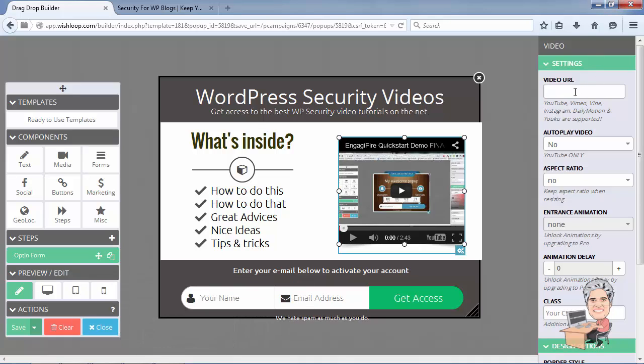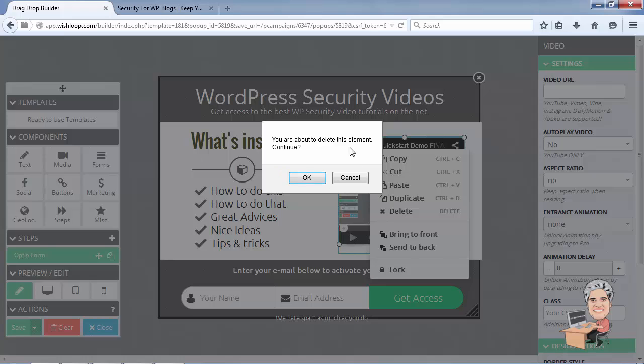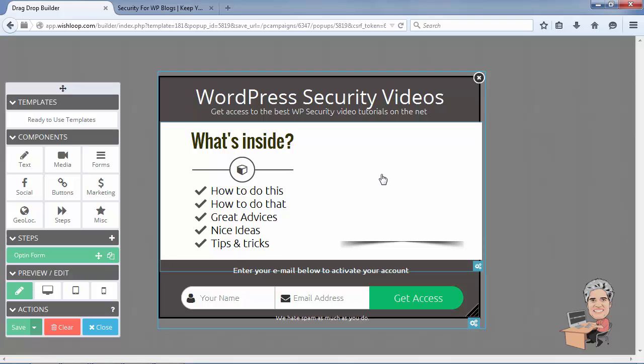So if you had a YouTube video, you would grab that YouTube video and put the video URL right here. And as you can see, it allows you to use Vimeo, Vine, Instagram, Dailymotion, as well as Youku. Sorry. And let's say you didn't want to use a video. That's not a problem. We could go ahead and delete this, because I'm actually not going to be using a video. It says, are you sure you want to delete this element? I'm going to go ahead and delete this.